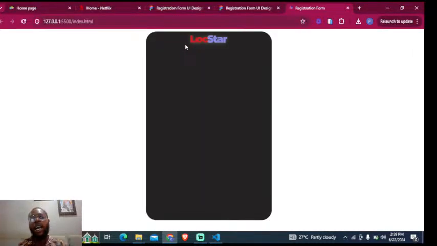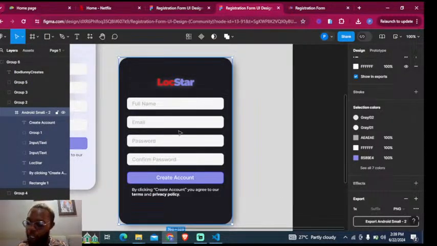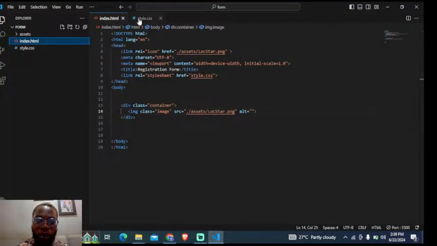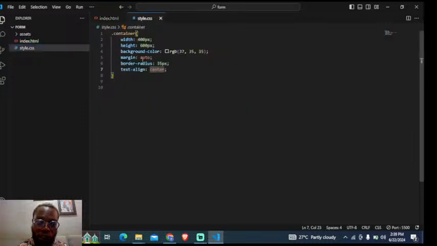Now you can see I have the image already centered. Not only the image would be at the center, if you look at the design, everything I have here is actually at the center. All the contents of my div, they're all actually at the center. So now, by adding the text align property and setting its value to center, I've automatically done that, making sure that anything I add in the container class would be at the center.